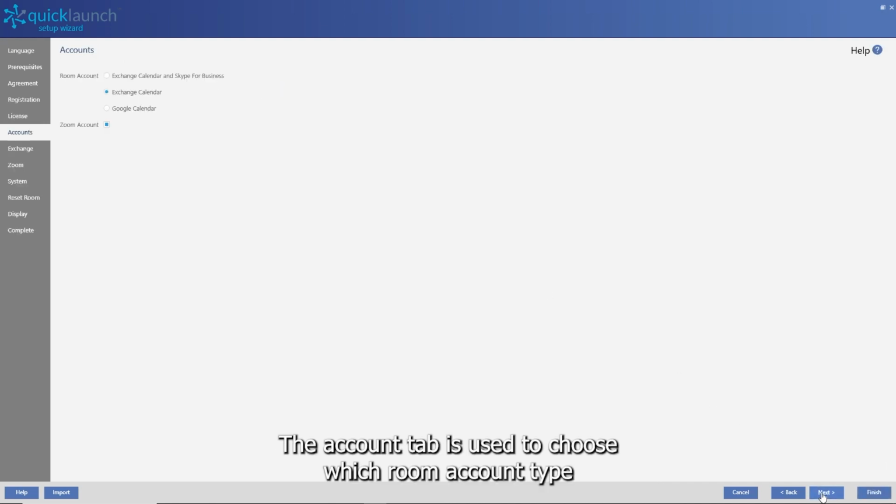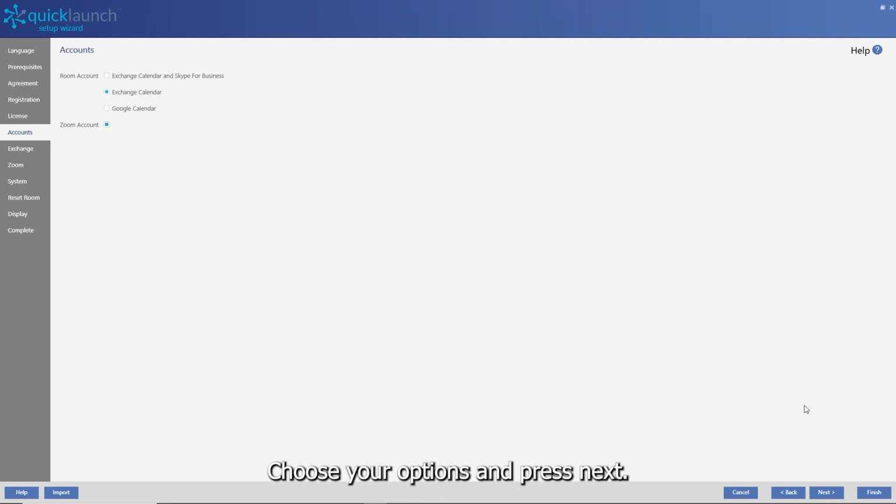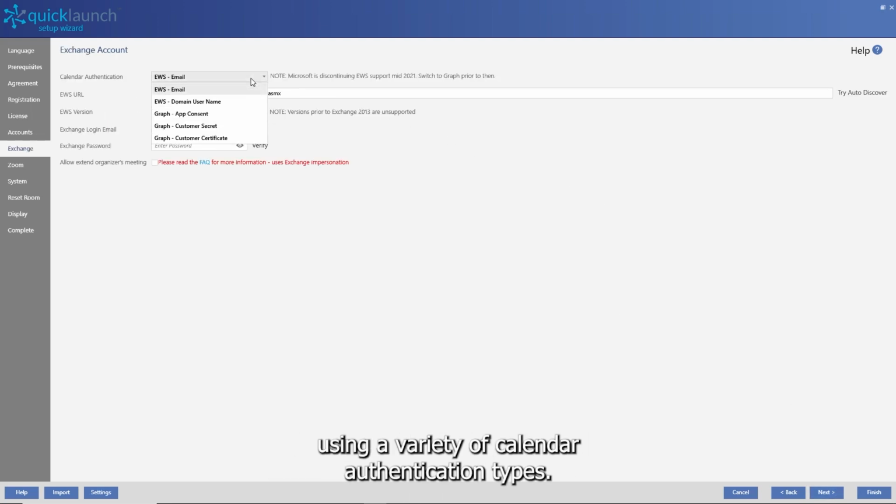The Account tab is used to choose which room account type will be used, as well as if Zoom will be used in this space. Choose your options and press Next. The Next tab will allow you to log into your room's account using a variety of calendar authentication types.